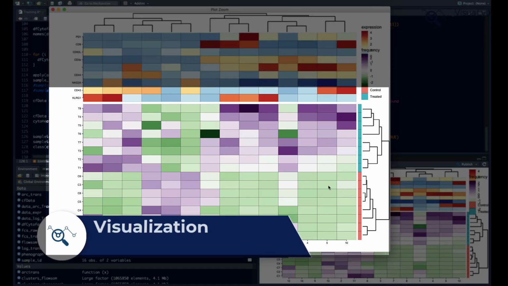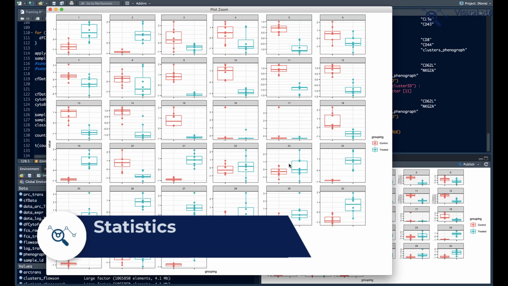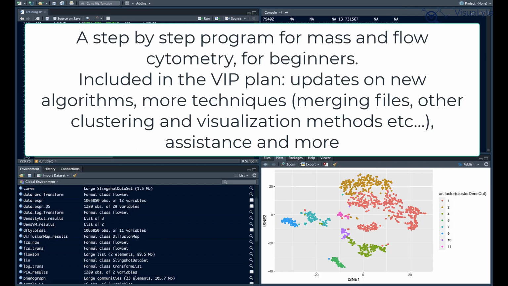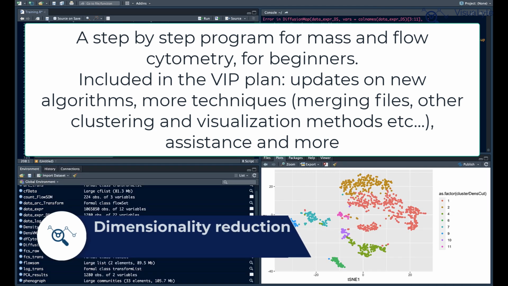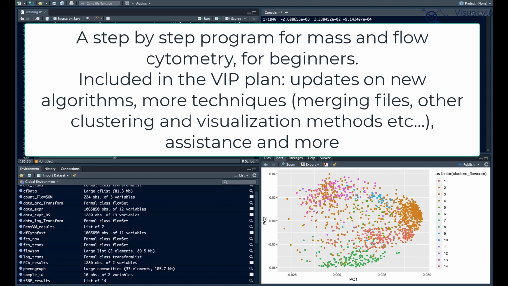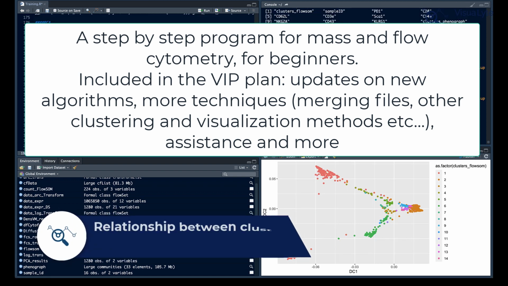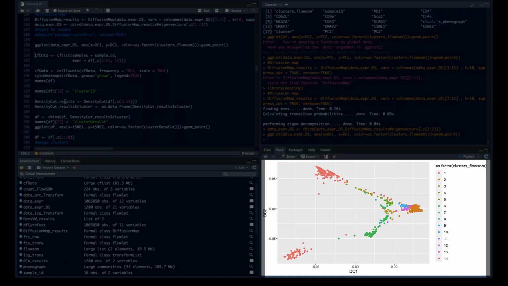During the visualization step, we'll show you how to visualize patterns in your data. We'll show how to perform statistics on flow data which are considering all the clusters you found. You'll be able to perform dimensionality reduction methods like UMAP, tSNE, and PCA. We will emphasize the idea that cells are not in a static phenotype, but more in a continuous path from one cluster to another. Diffusion Map is a great analysis to see relationships between clusters.